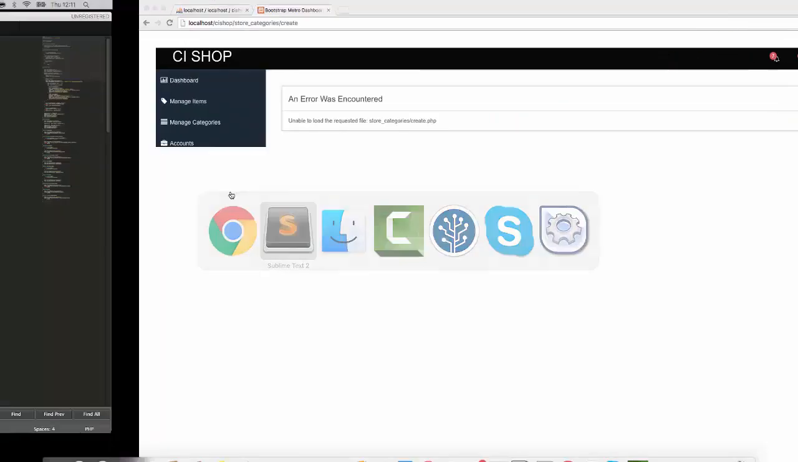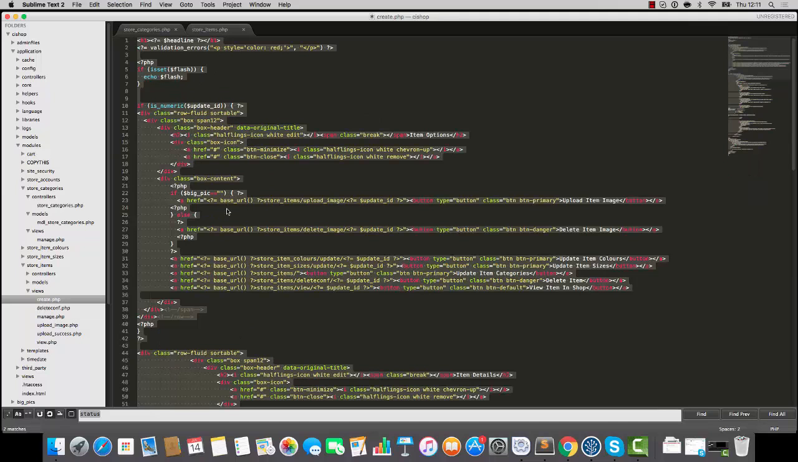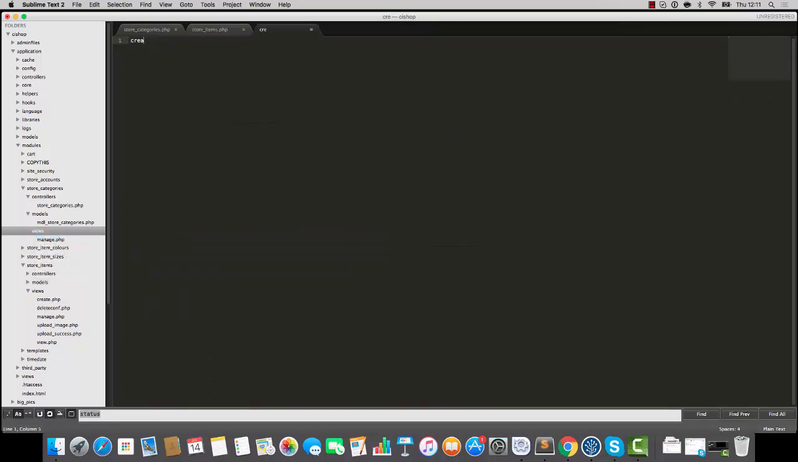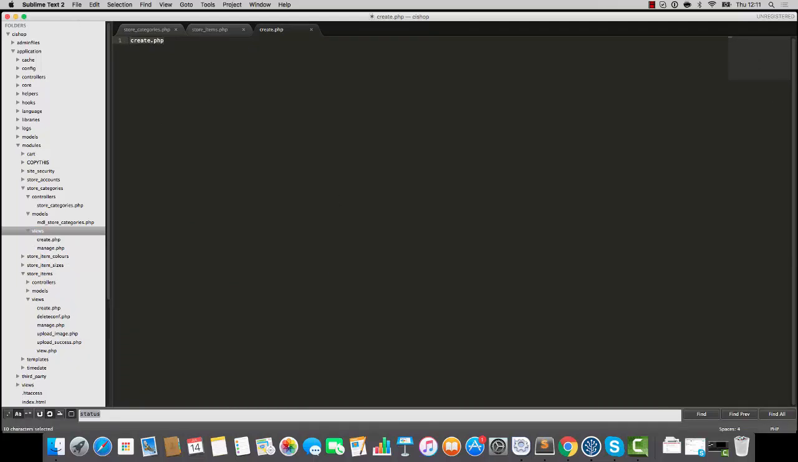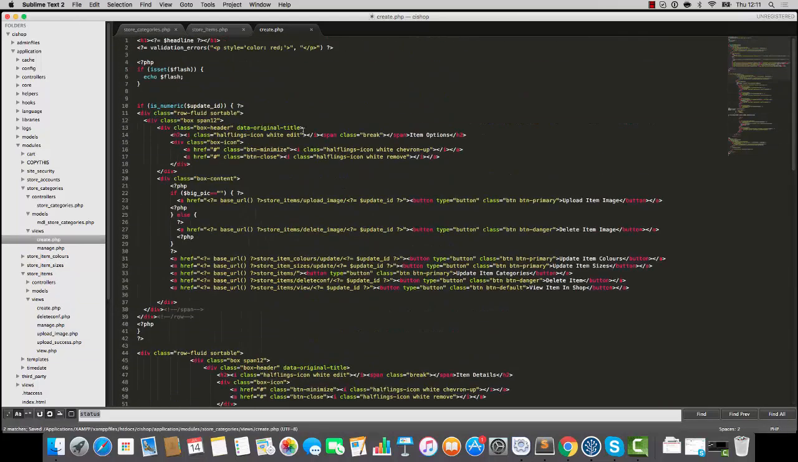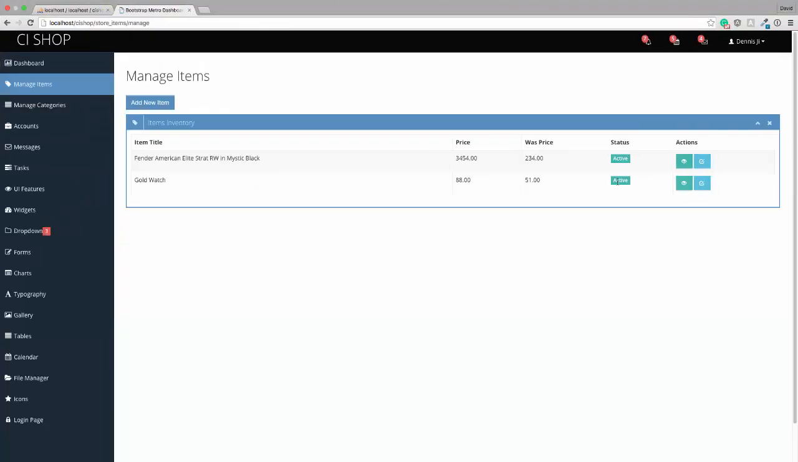Okay, and it's looking for the file called create.php. So again, we'll take this from store items. We'll copy and we'll go into store categories. We'll create a new file called create.php. All right, so we're just going to paste in. Now let's have a quick look here. In fact, let me just give you an idea of what's coming up.